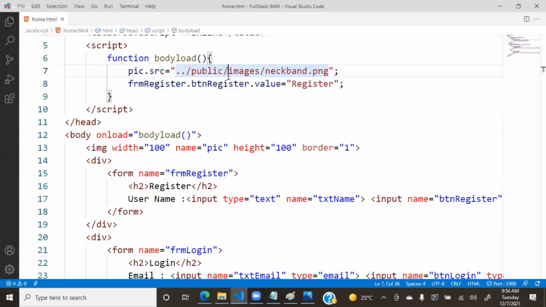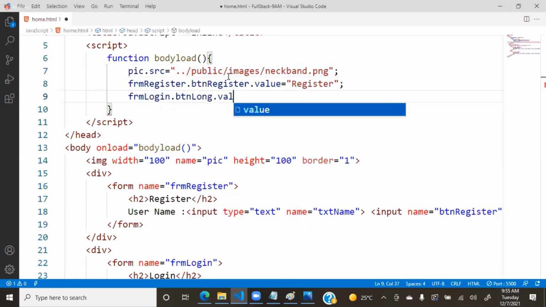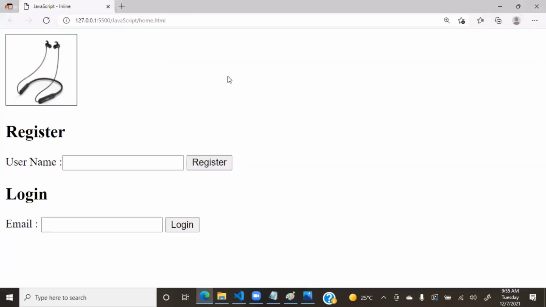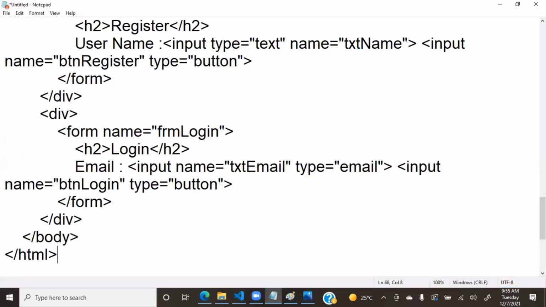So what is good? What is bad? Good is it will be able to access any element directly by using the name. But if that element is a child element, we have to refer to the parent and child both. You cannot directly access the child elements. So here we have to refer like this: frm_login.btn_login.value = "Login". Now you can see it is going to handle that. This is reference by name. This is an example for reference by name.